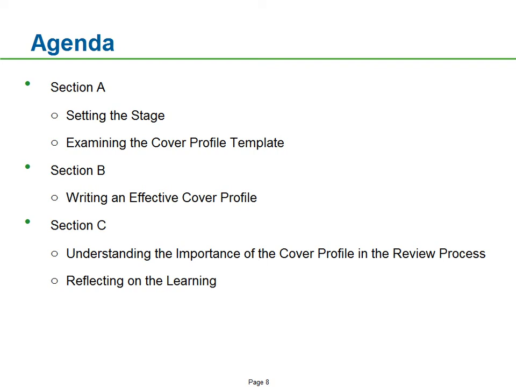In this webinar, most of our time will be spent going over the cover profile, which you will have to complete for every resource that you contribute. So once you come up with a resource, you have to fill out the cover profile for it. And this entire webinar will just be over what the cover profile is and what you all need to include on that.